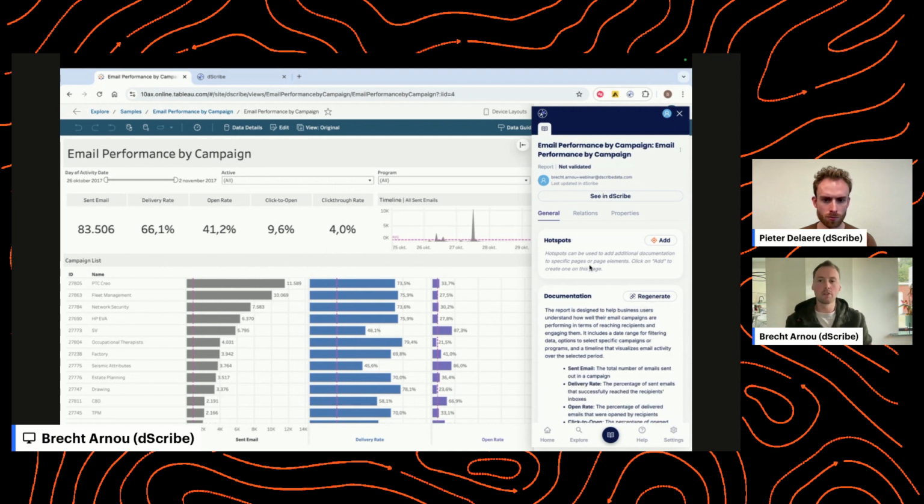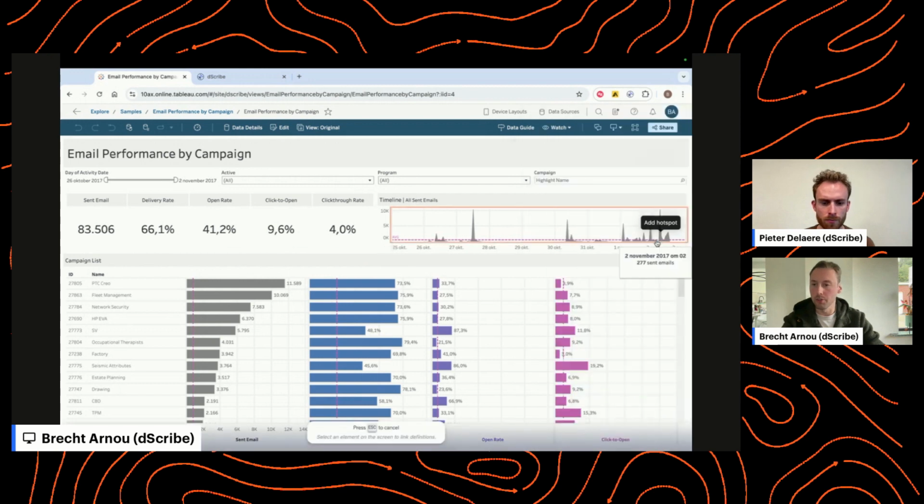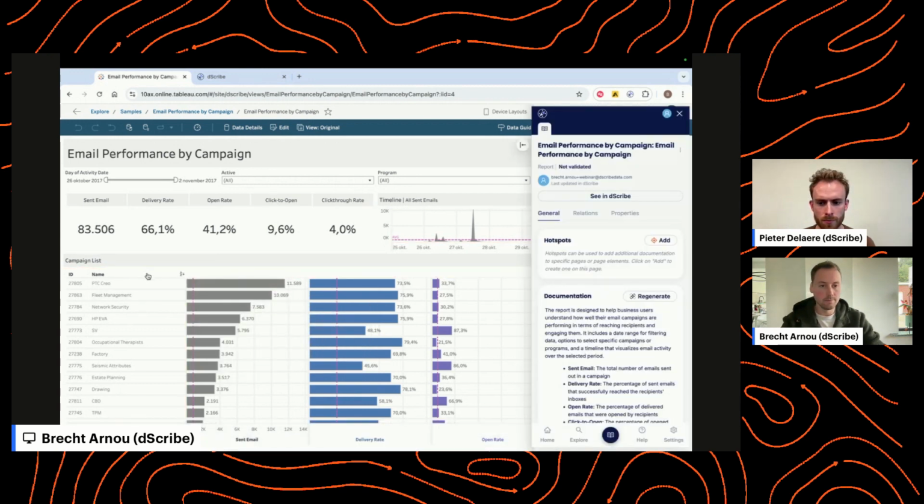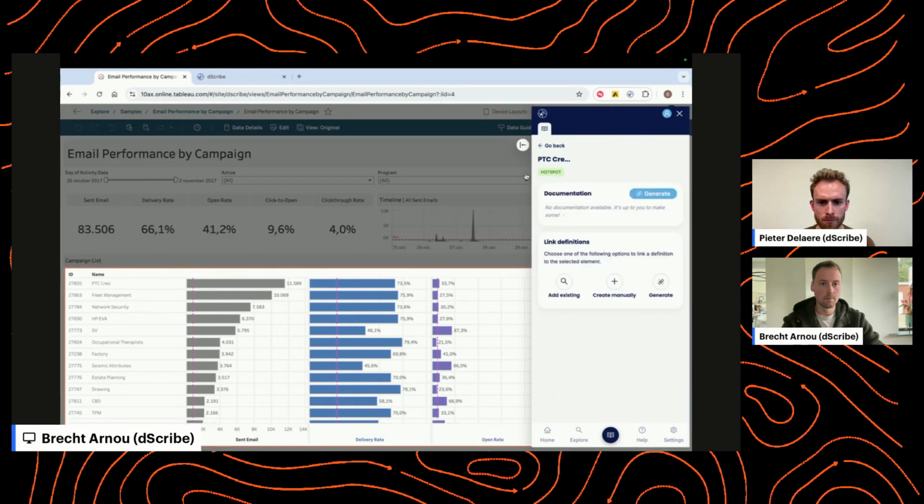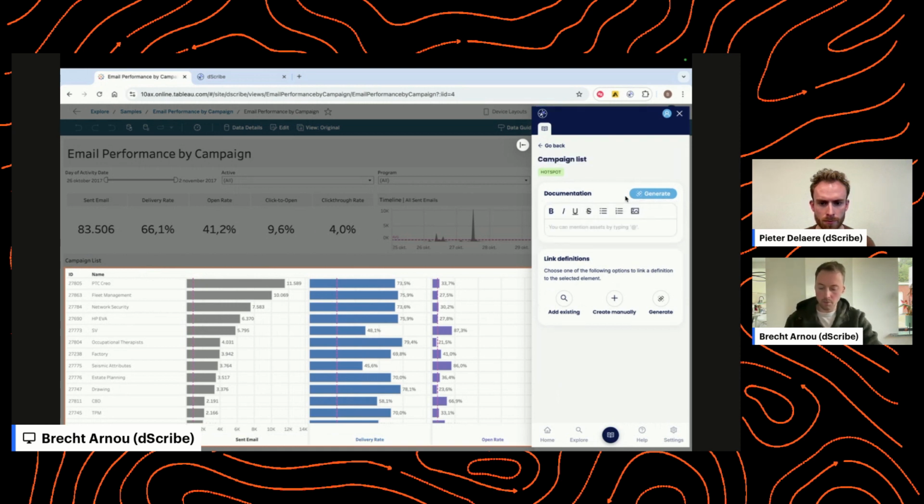But let's say we want some more specialized documentation. For example, what does this graph mean? We can add something we call a hotspot. We can select this graph. We can give our own name to it. So we're going to call it campaign list. We can add some documentation here.